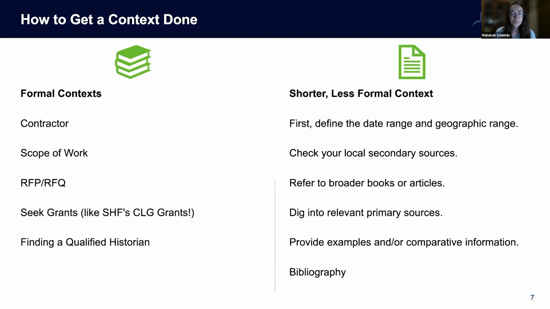Provide some examples within your narrative that illustrate the larger trends that you see, and provide some comparative information about other similar sites that still exist. That comparative analysis is especially helpful if you're making an argument about the importance or the significance of a site.